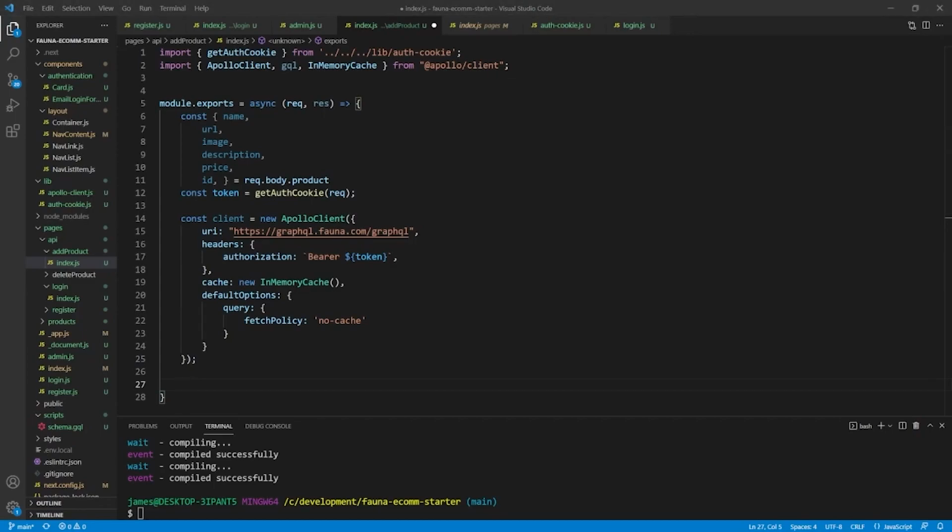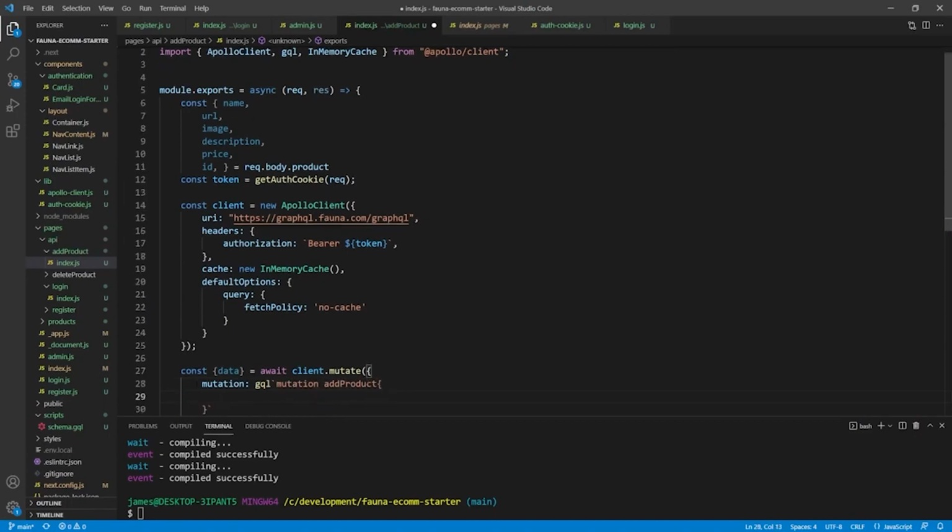So what we need to do now is do our mutation again. So we're going to do a const here. I'm going to say data is equal to await client.mutate. And then inside of our mutation, we're going to do a mutation GraphQL. And then inside of our GraphQL, we're going to do mutation, add product. Now, if you remember when we wrote this, you can copy and paste this if you want from our original work that we did when we created all of our things. So that's what I'm going to do here.